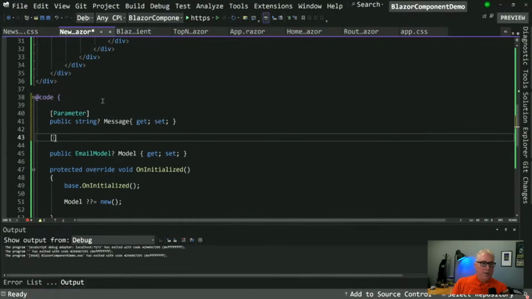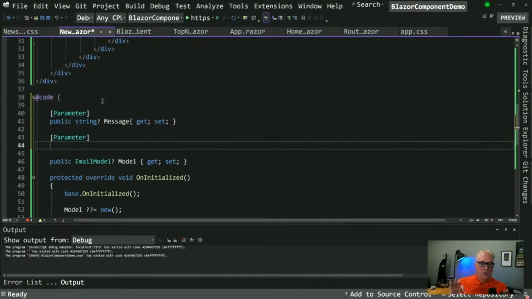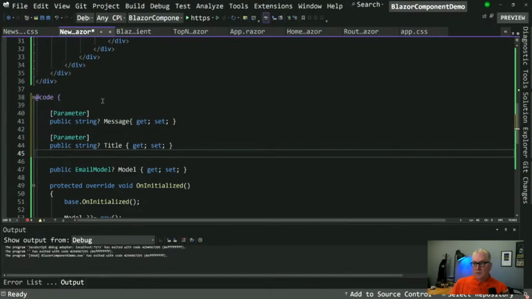Then I'm going to make another parameter. So I can have more than one. I can have as many as I want. Send them in as an array too. I'm just going to do two parameters just to show you how this works. And I'm going to call this one Title. So that's how easy it is to do parameters.